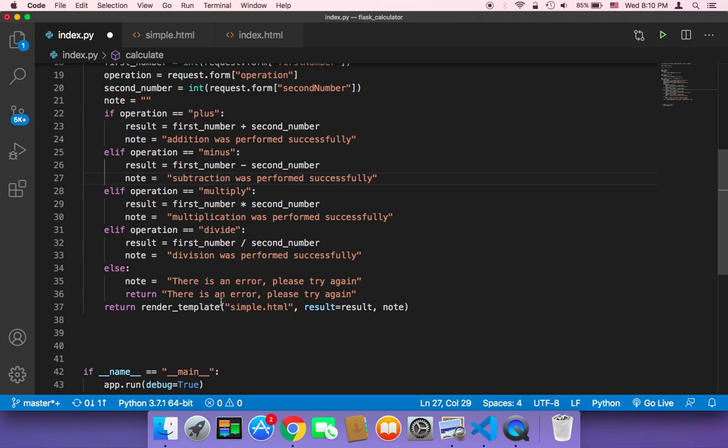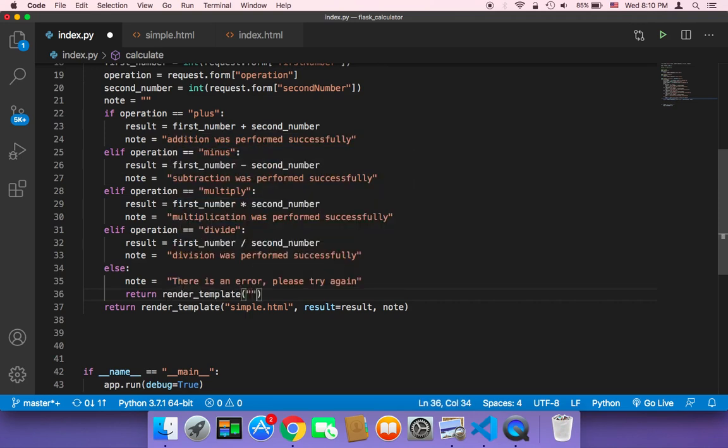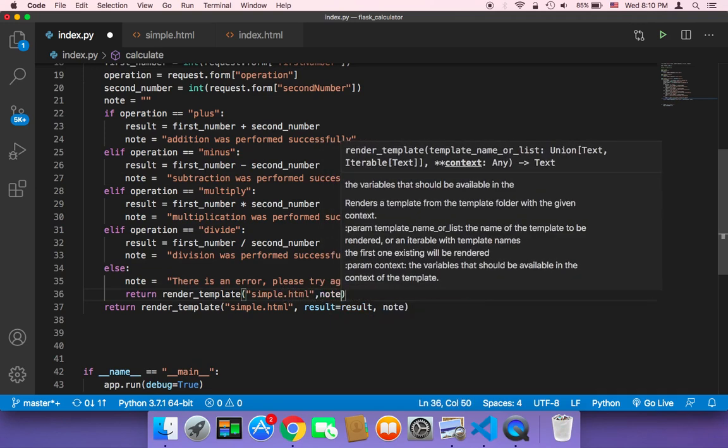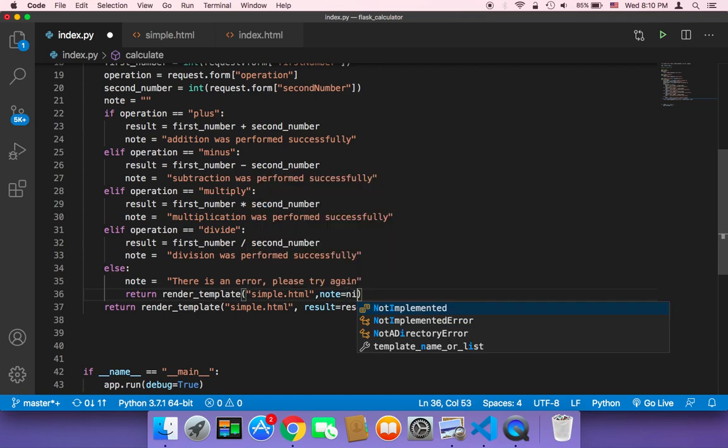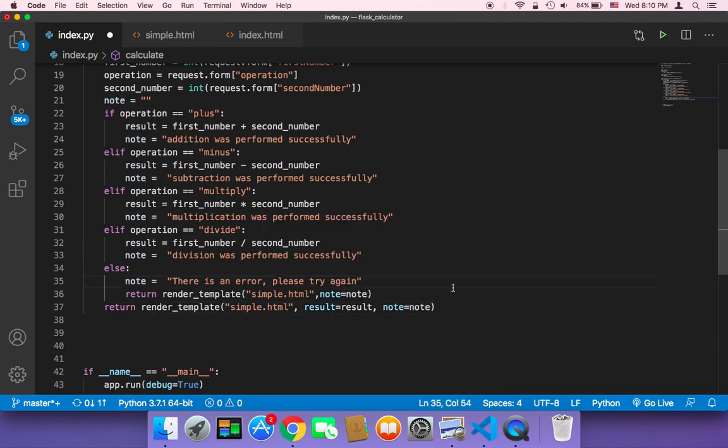And here, instead of returning this, I'm going to say render template, and I'm going to return to the same template, simple.html, with the note as well. So here you can say note, and then it's going to be equal to the note. And here we need note equals to the note itself.